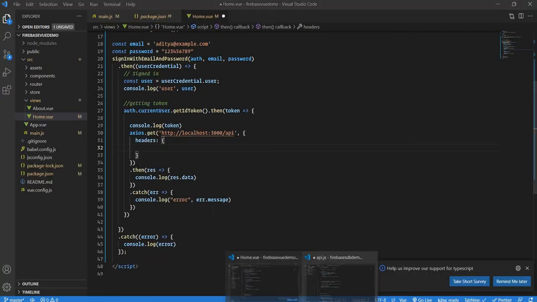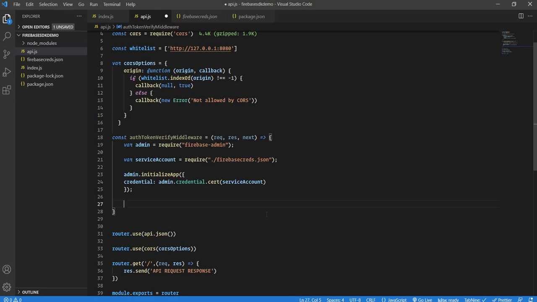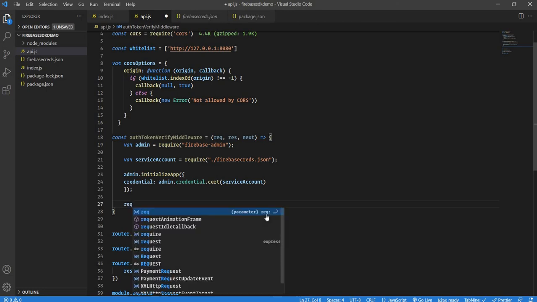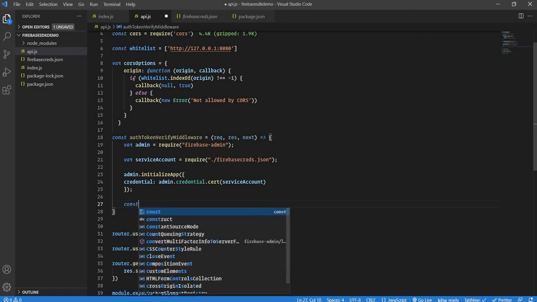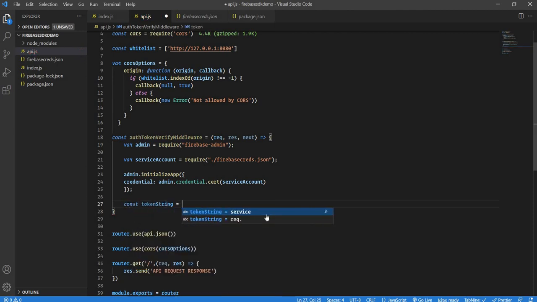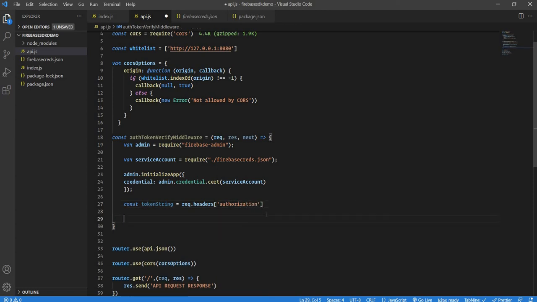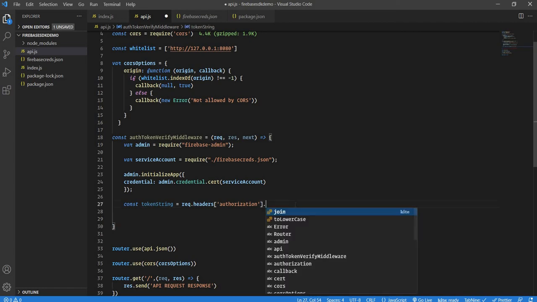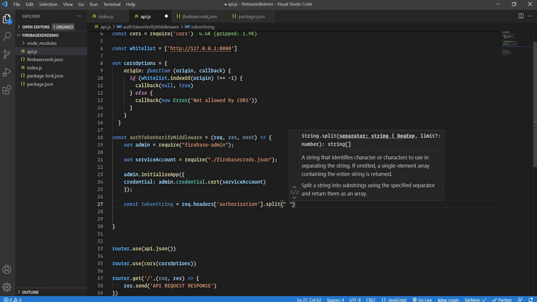Okay. So what I'm going to do here is, in our Express, I'm going to check for request.header. So I'm going to take a const token string. I'm going to do request.headers, and from that I want the authorization header. Now from this authorization header, whatever I'm going to get, it's going to be a space separated string, so bearer space token. So I just need to split it. I'm going to split with space.